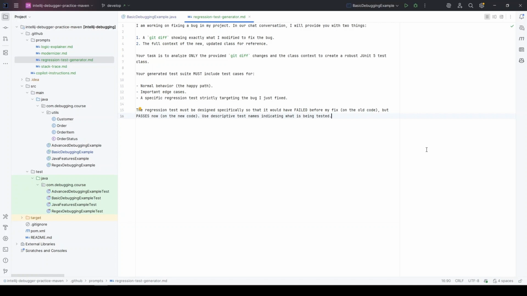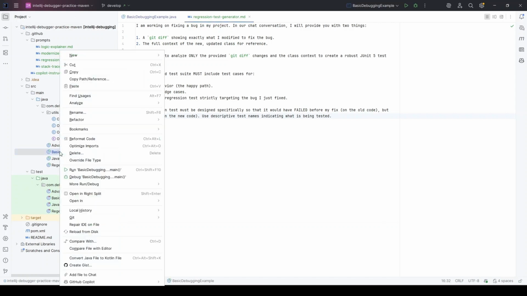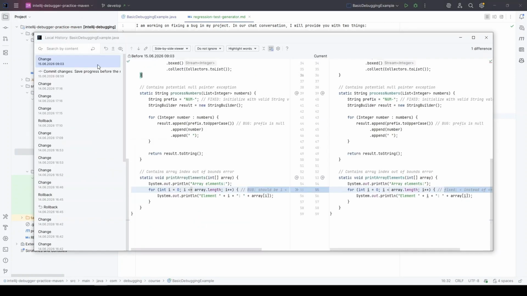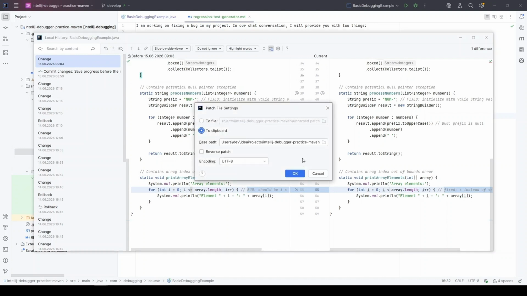Now, there are a few ways to get this information. Since we are using IntelliJ, we don't even need to touch the terminal or run git commands. We can easily pull everything right from the built-in local history. Let's do that. Right-click on the class, local history, show history. Then again, right-click and create patch. Now we can copy differences to clipboard or save in a file.